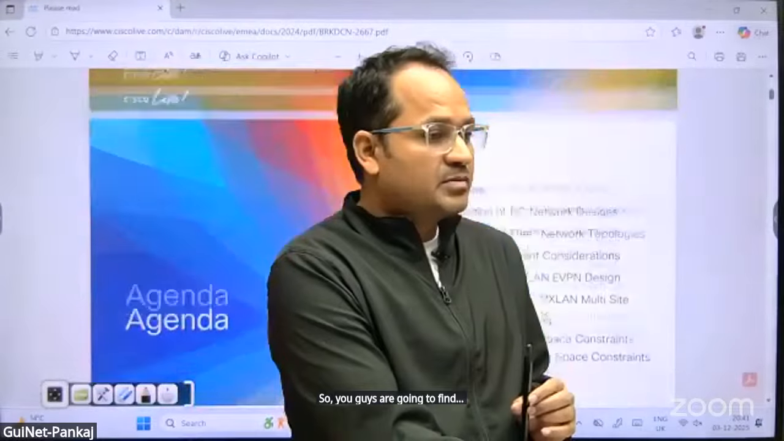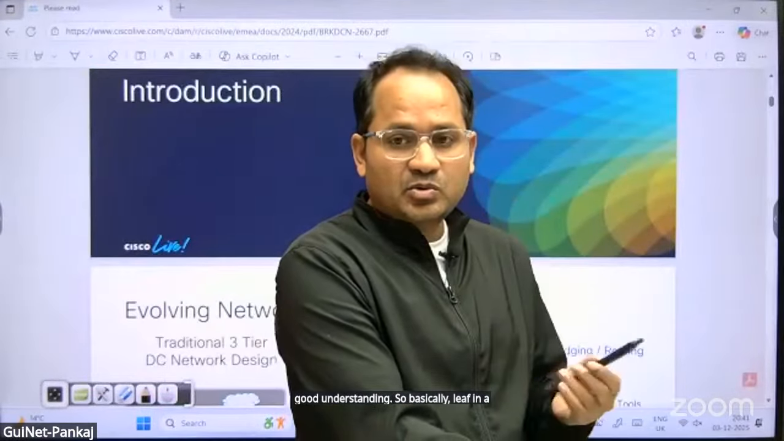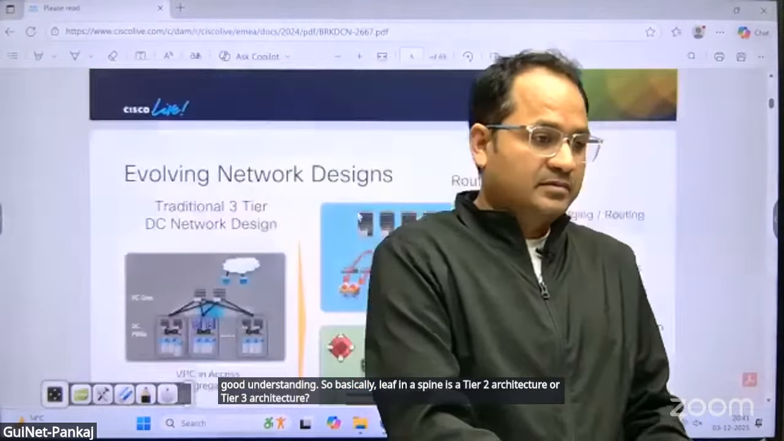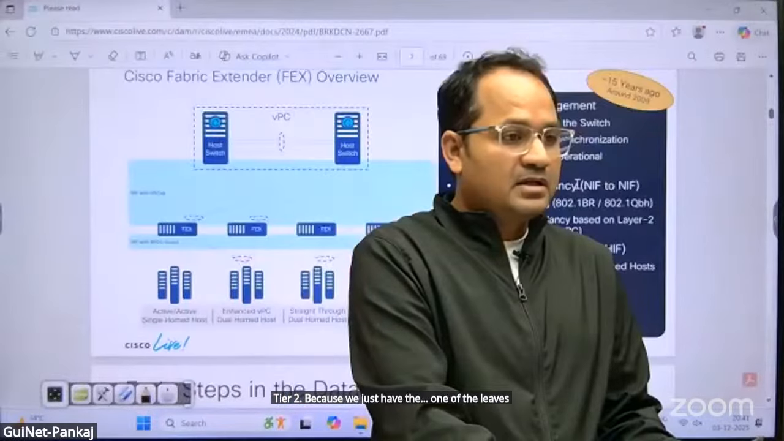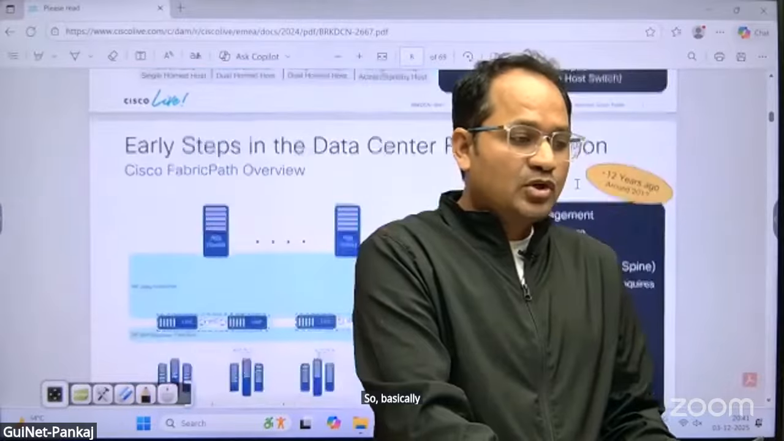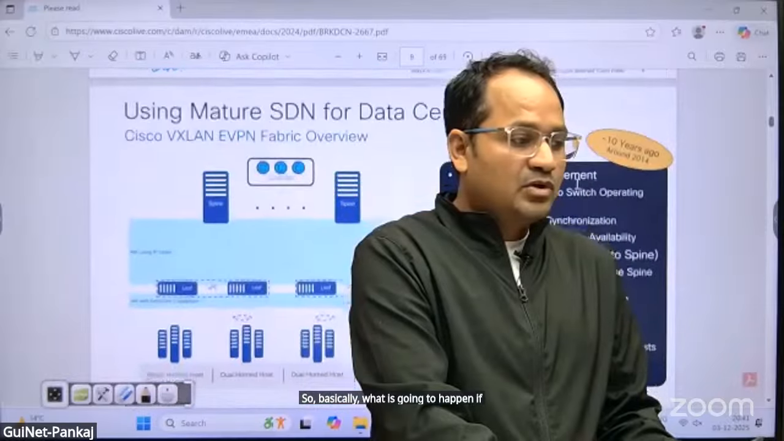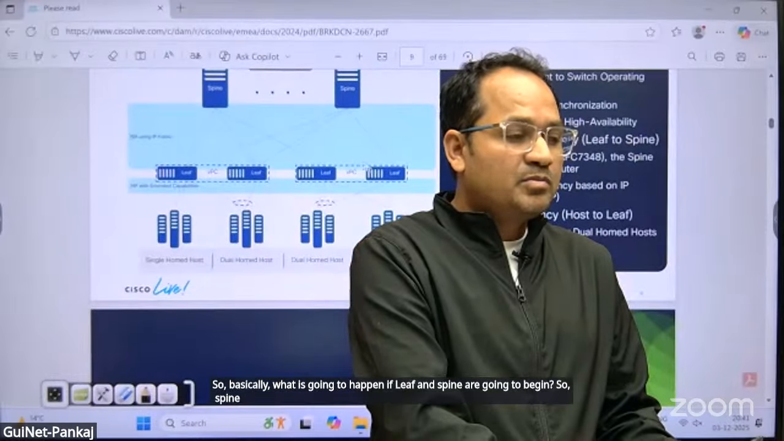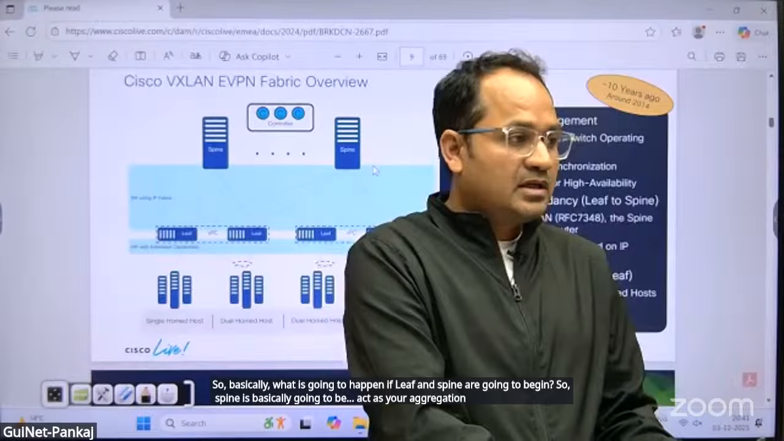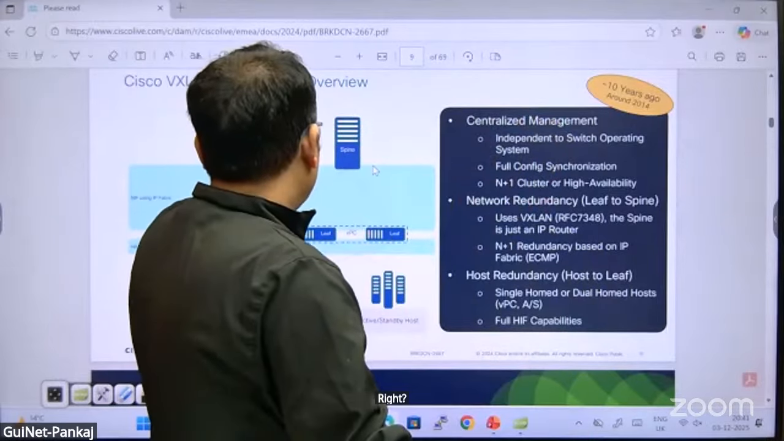Good understanding. So basically, is leaf and spine a tier 2 architecture or tier 3 architecture? Tier 2. Because we just have one leaf, right? And one is the spine. So what is going to happen if leaf and spine are connected? Spine is basically going to act as your aggregation. So you can think in this way, right? This topology you can see.